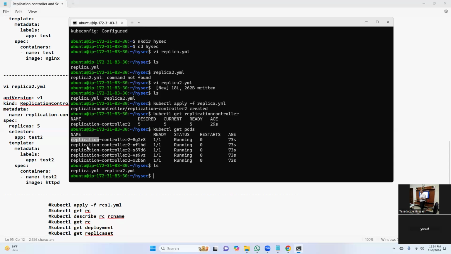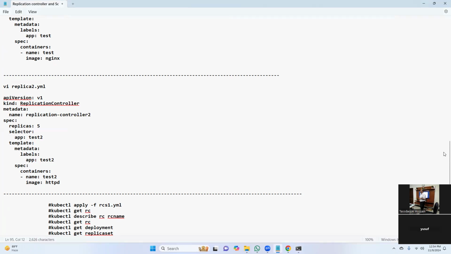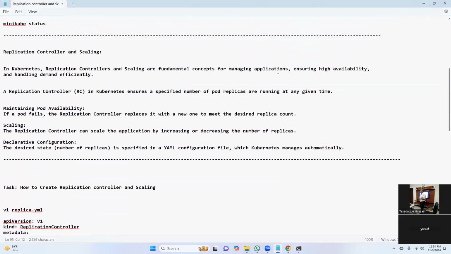There's no downtime in this. If this pod fails, then another will take over. This is the high availability. So the reason for replication is how Kubernetes guarantees high availability. Yes, high availability, as I explained in the theory. This is managing the application, ensuring high availability and scaling. This also covers scaling.